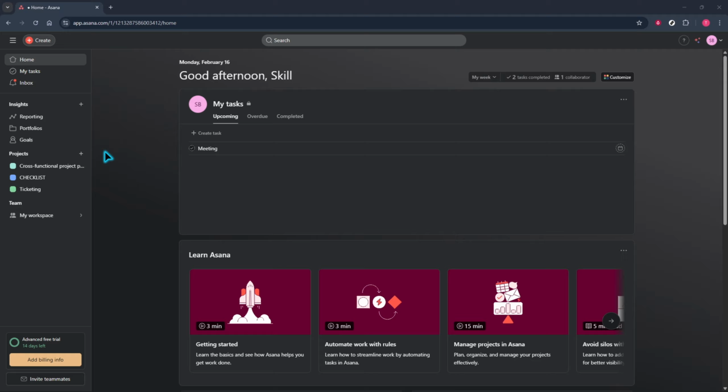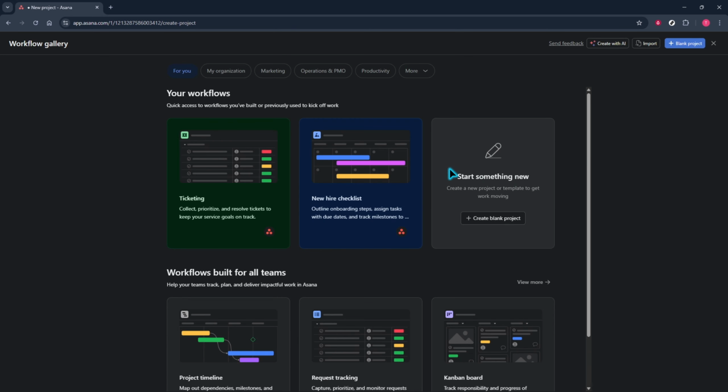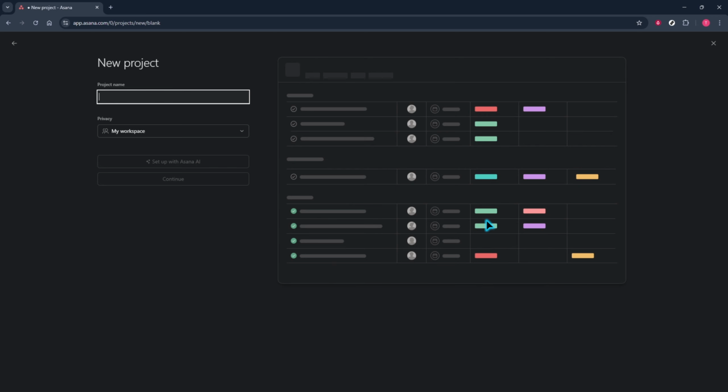From here, look for the plus icon near the top. That's your shortcut to create new work. Click it, then select New Project. You'll see different ways to start, but to keep full control over the structure, choose Create Blank Project.